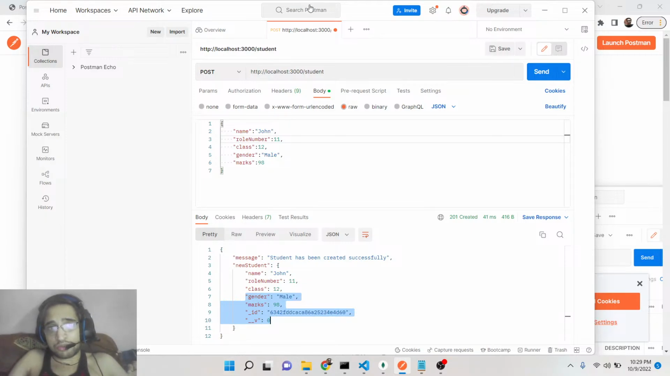This is a great tool, Postman. It lets you test out REST APIs without having to build any sort of front end. So it makes the process very easy.